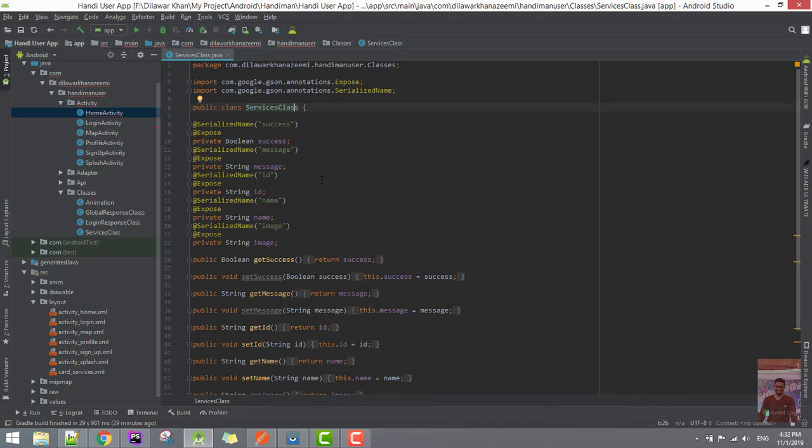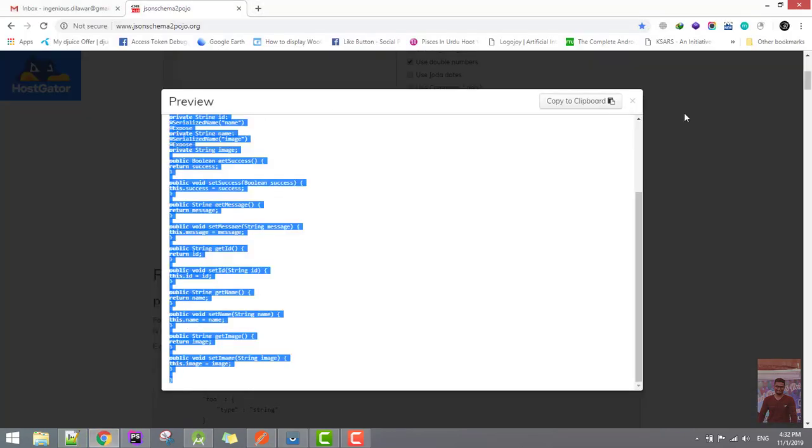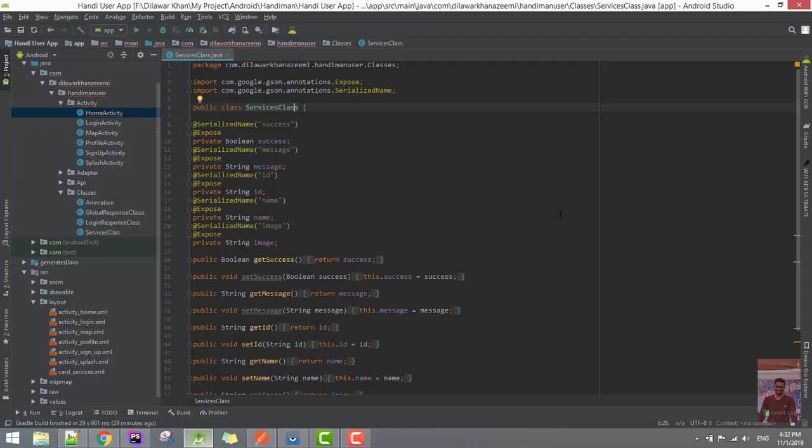This is a very easy method to parse any JSON data, object or array. You can parse it very easily by using jsonschema2pojo. Inshallah, in the next video we will create our RecyclerView to set data from our server.